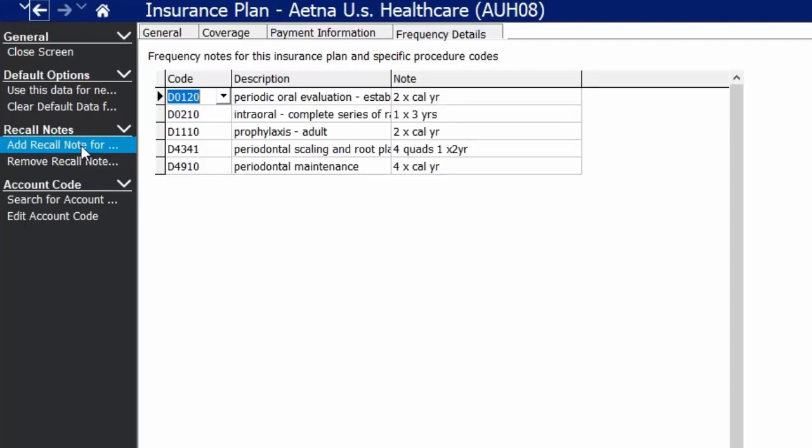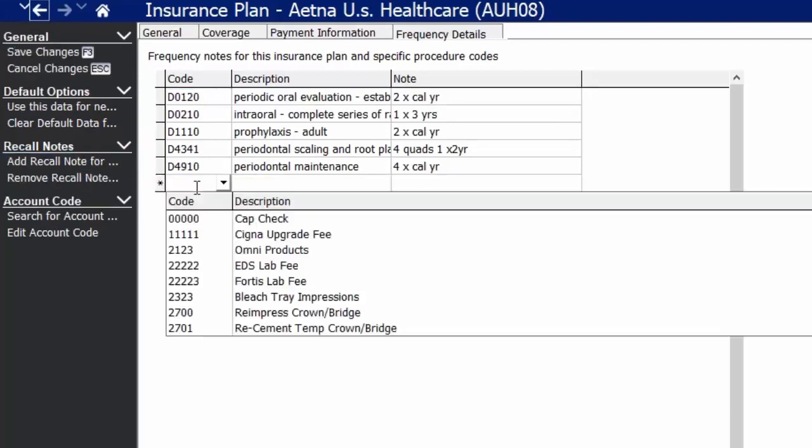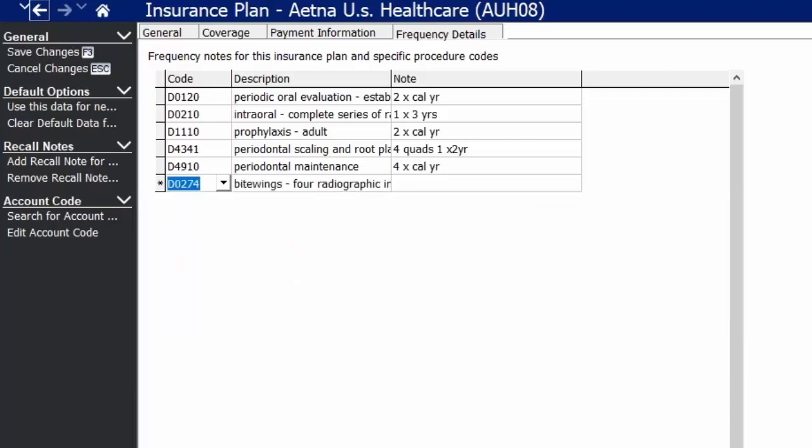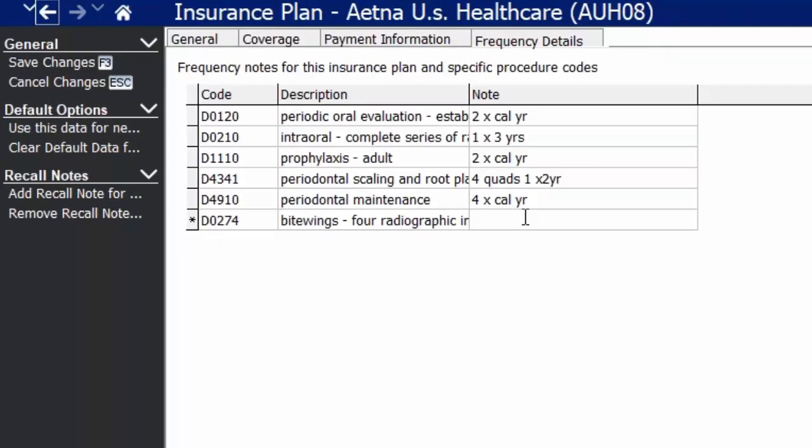So you can click Add Recall Note for Procedure Code. It'll give you a space to put in a specific procedure code, for example, for bite wings. And then you have a space to put in what the frequency allowance is per that insurance company for the bite wings code. So I'm going to say that this is allowed once per calendar year. And then we can save our changes.